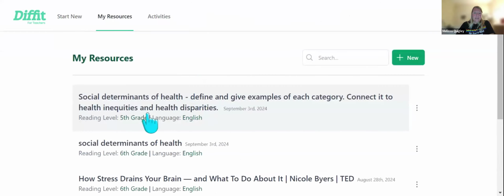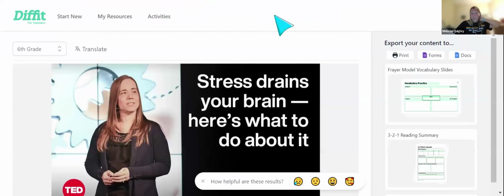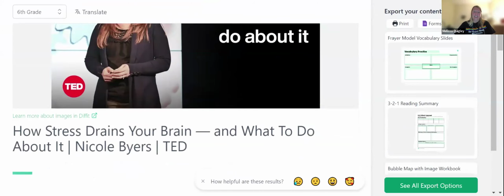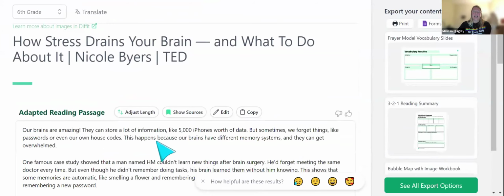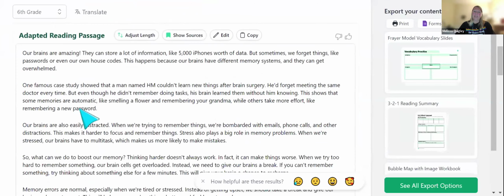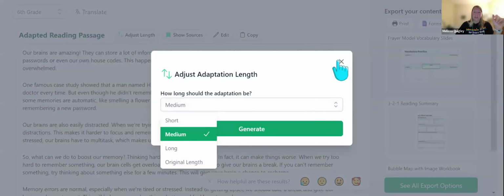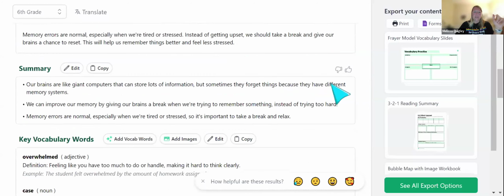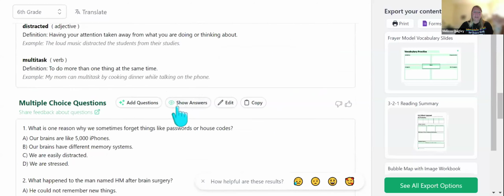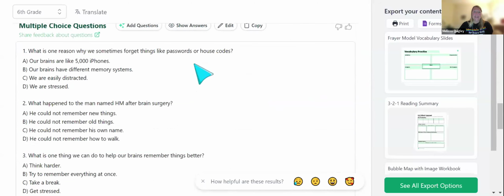So one of the resources I did, we'll do this one. I took a TED Talk, how stress drains your brain, and put it in there. It doesn't alter the TED Talk, but it does produce an adapted reading passage. You can adjust the length of the reading passage: short, medium, long, or the original length. It has a summary, key vocabulary words, multiple choice questions, and short answers. And for any of this, you can edit them as well.